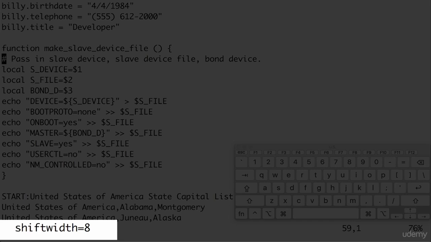Also by default, the tabstop setting is set to 8 as well, and we can confirm this with set tabstop? and pressing enter. The tabstop setting is the number of spaces that a tab character in a file accounts for. Said another way, tabstop is the width of a tab.